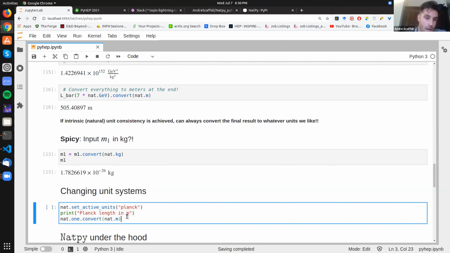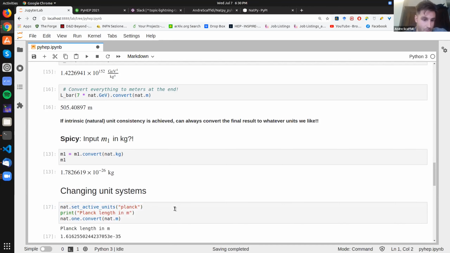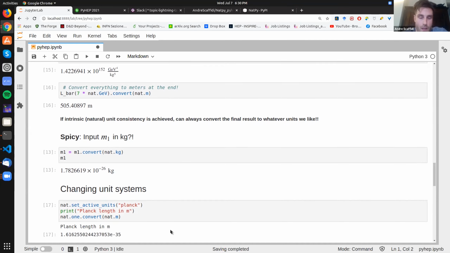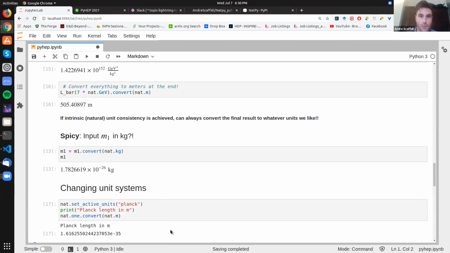Well, that's not all. By default, NatPy ships with a bunch of unit conventions. The user can specify their own. By default, we have h bar equals c equals epsilon naught equals 1, but we can set our active units to be Planck units. This little example here lets us recover the Planck length. What I've just done is convert 1 to meters, which in Planck units just gives us the Planck length. So that's it. That's basically all I wanted to get through.